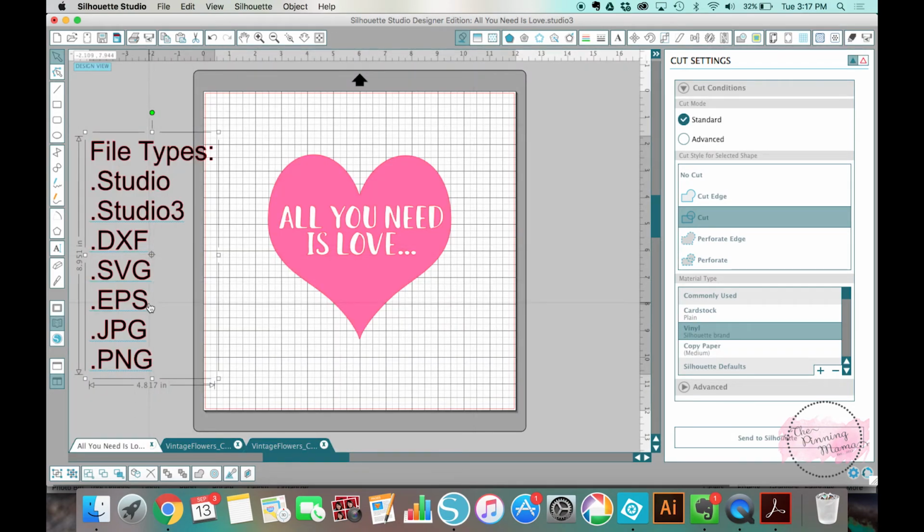Going back to the file types, EPS is our next file type, and that is also a type of file that designers, graphic designers, use quite frequently. It's not all that prevalent, honestly, with the cutting world. So most of the time you get SVGs. If you do want to open an EPS file, you do need the business edition of the Silhouette Studio software. I don't have that, so I can't show you that today.